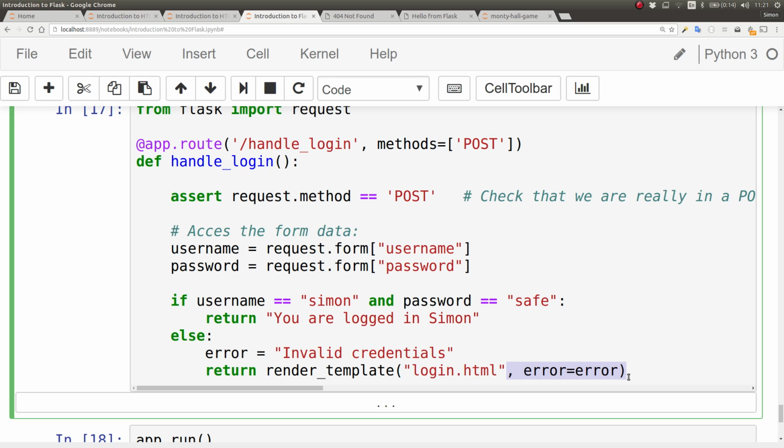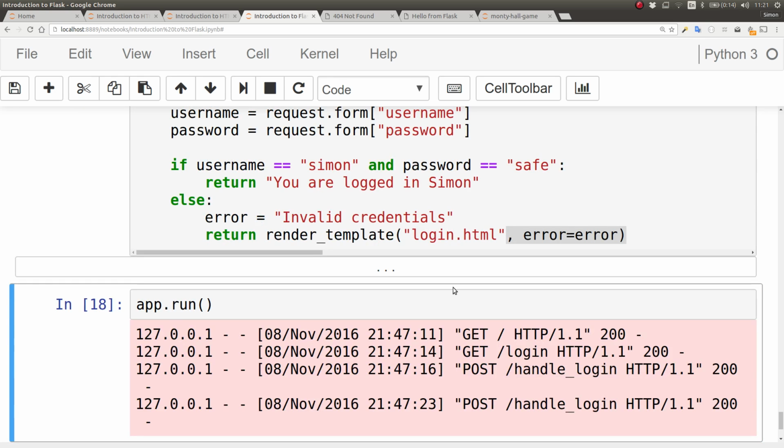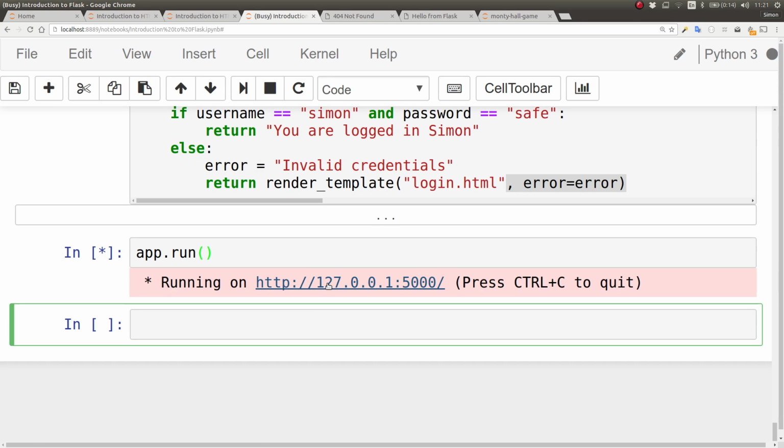Is that clear? OK, so let's try it. So I executed this code. Our server is running.